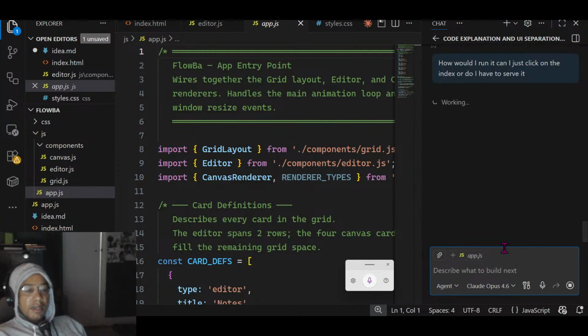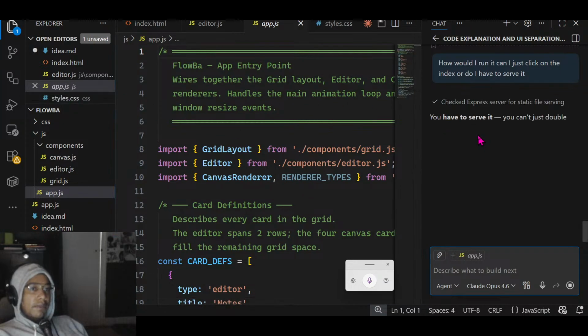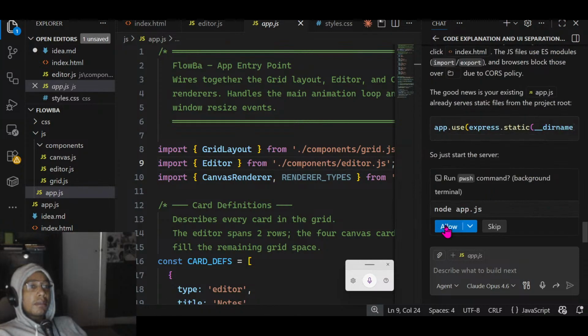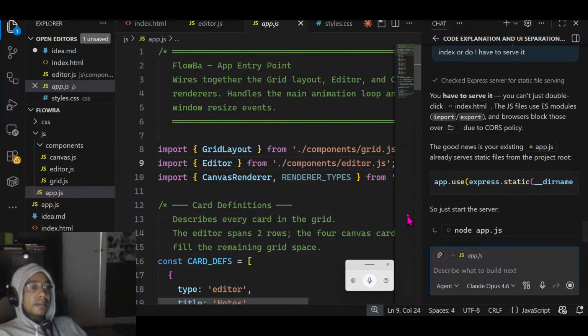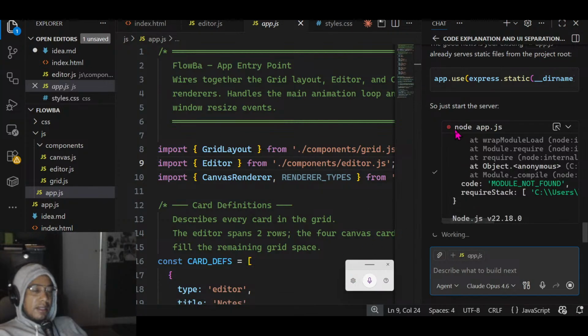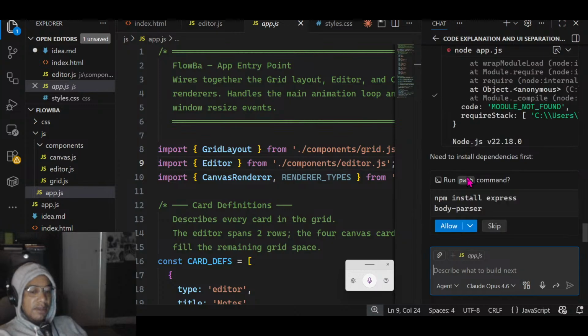That'll be a good question, because we have a runtime and I have to serve it. So let me open the terminal. Node app.js. I'm going to allow it, and I'm going to see what result I will get. It's starting the server. I might get an error because it needs to install the packages, right?